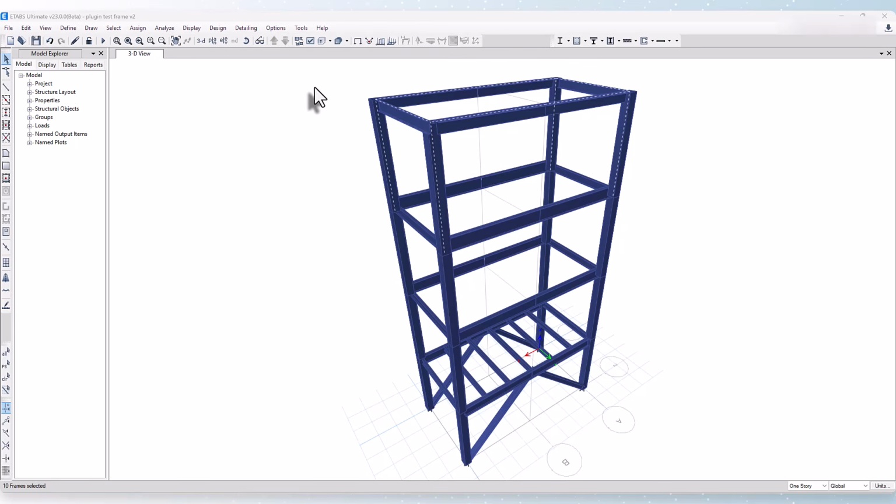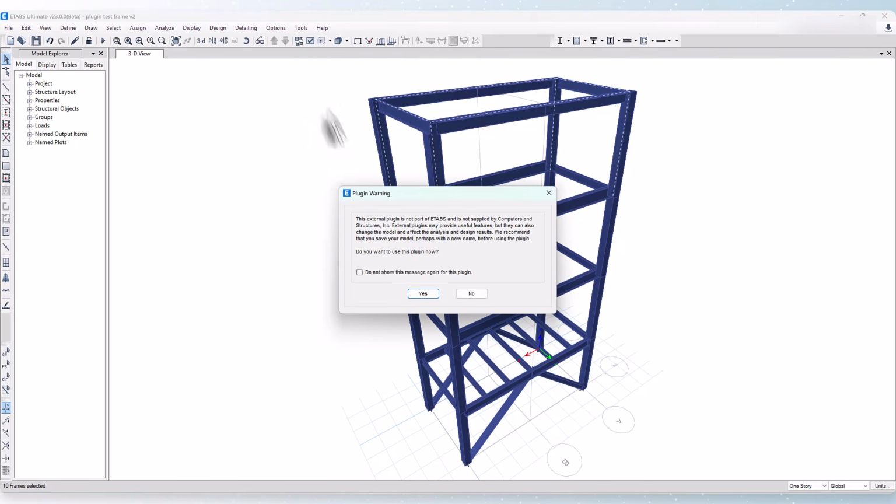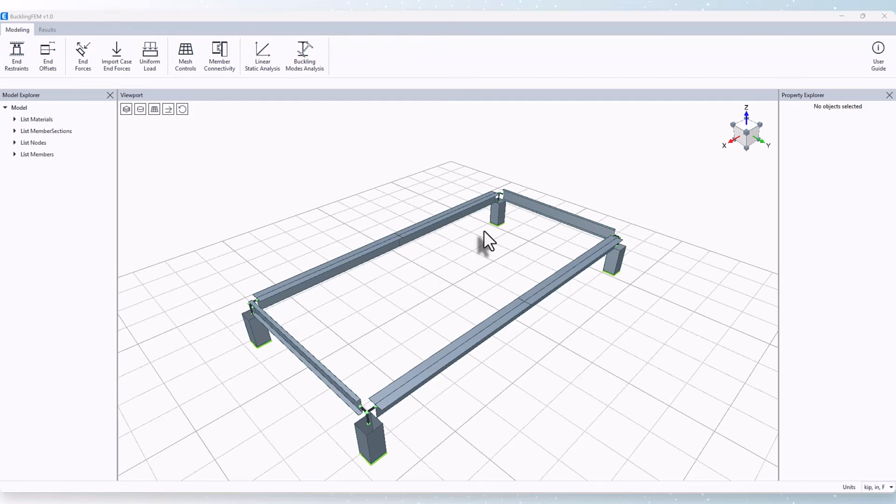While end forces may also be imported to help define the stress state, the user must apply the appropriate supports and ensure that the load cases are consistent with the intended buckling scenario. So to enable the FEM plugin, we'll go under Tools. As you can see, the interface is organized into 4 main areas. At the top, a tabbed ribbon provides access to the available modeling and analysis tools.